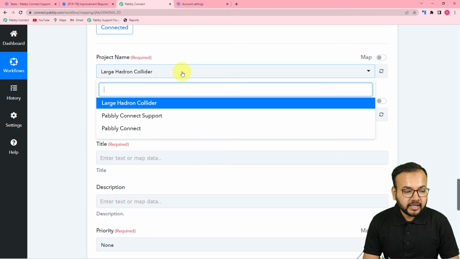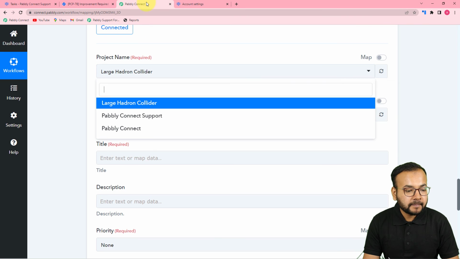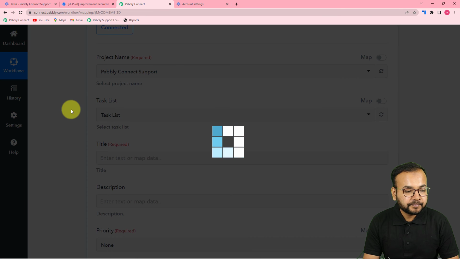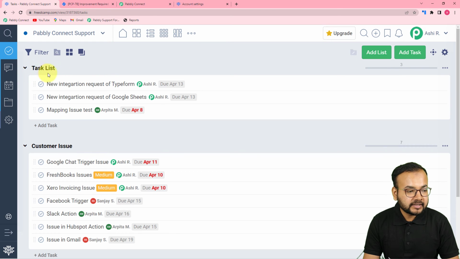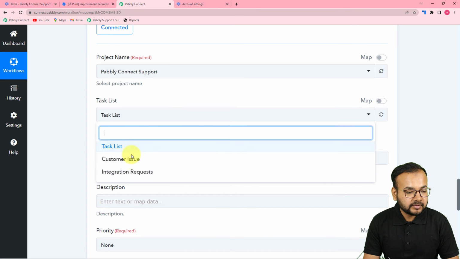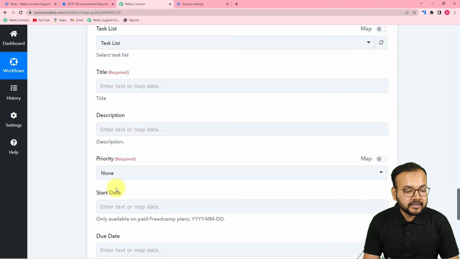Now in the project's name, select the project you are working on in Freedcamp. So this is my project, Pabbly Connect support. So I'm selecting this, and in the task list I am going to select this list. We have 3 lists here. I am selecting task list, and in the title, description and all these things I am going to use the data that we have received in the first step.